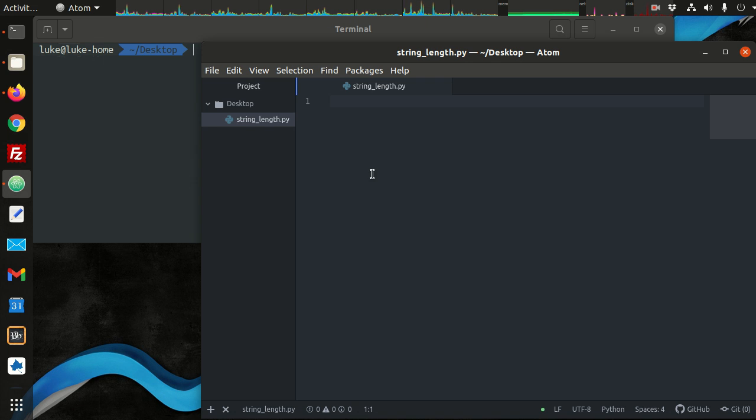Okay, so this first one we're going to do is string length. So we're going to try to just think of an alternative way to calculate a string's length. Okay, so let's say I have the string s. We'll go ahead and call it string, and this is equal to something.